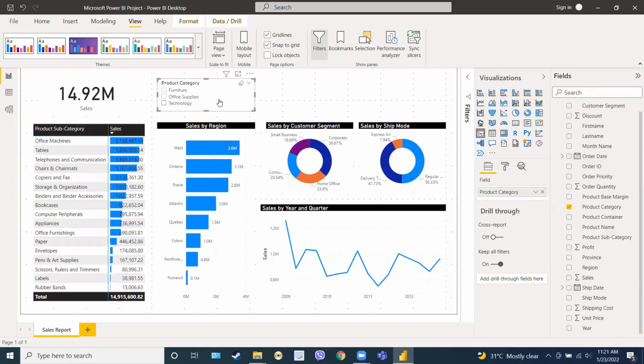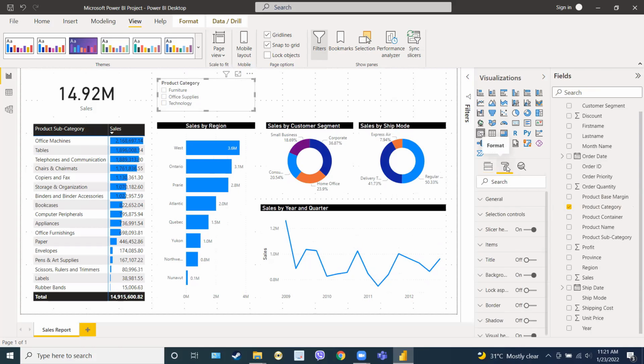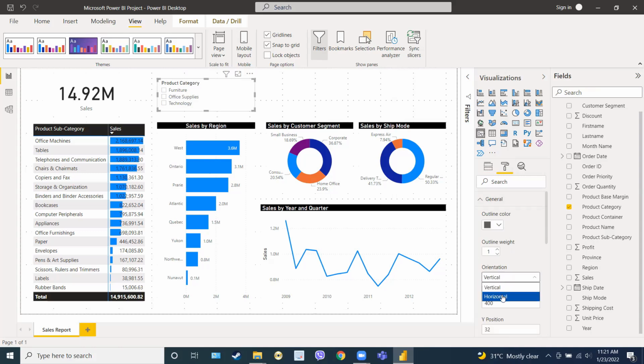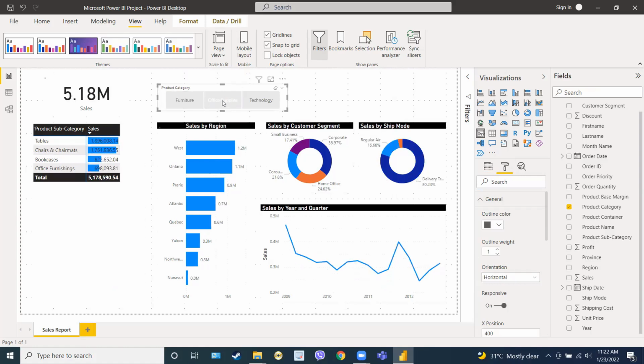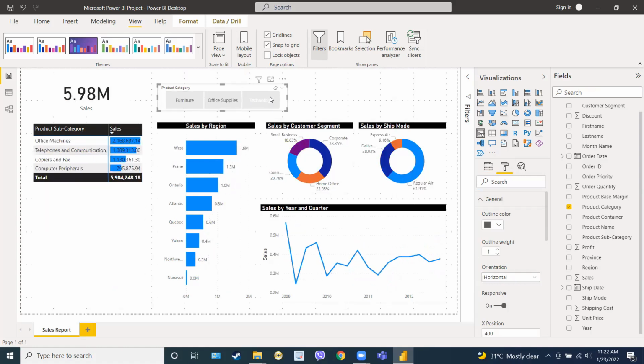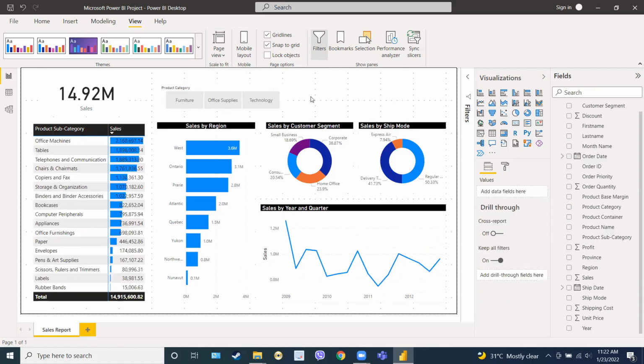Okay, however, mas maganda kung gagawin natin tong command button. If you want the slicer to be displayed as a command button, you can go to Format. Puntahan mo yung General tab. And then the default orientation kasi is vertical. Gawin mo lang siyang horizontal. Alright? So this is the horizontal option for the product category slicers. Ganon din yan. You can click the furniture, office supplies, or technology.